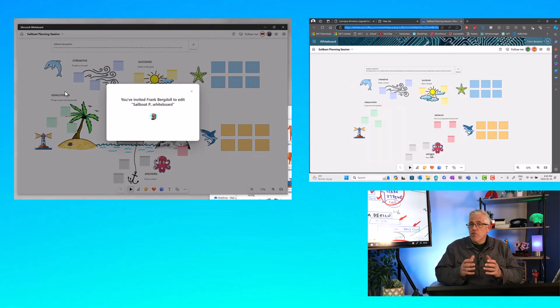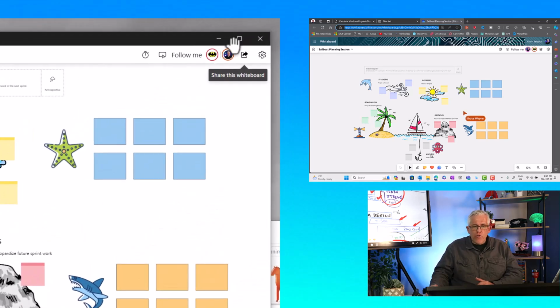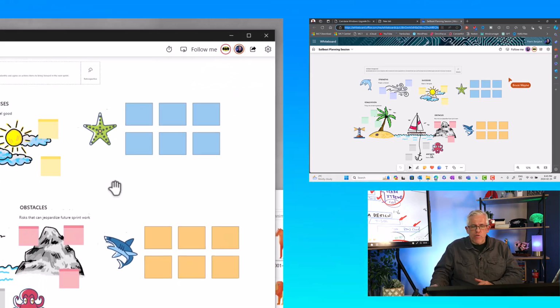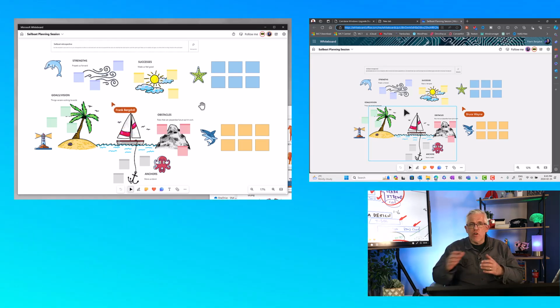So now Frank has the whiteboard on his computer and I have the whiteboard on my computer. I'm just going to dismiss this dialog box. And you'll notice that up in the corner here, I now have my icon as well as Frank's icon and picture here as well. As I move around, Frank is actually going to see my name on the whiteboard that he's looking at. And if Frank moves around, I'm going to see his name on my whiteboard. So we can see each other moving around.